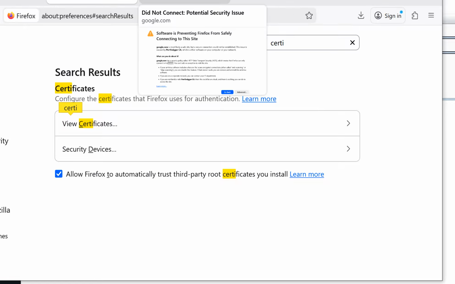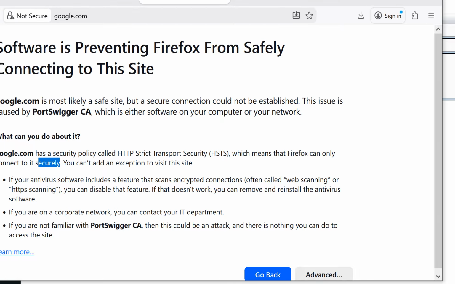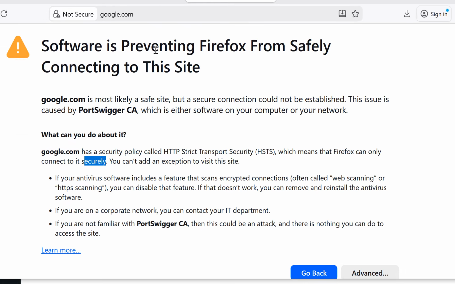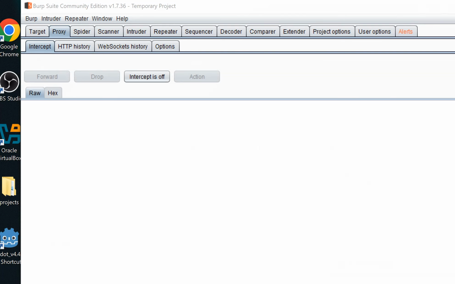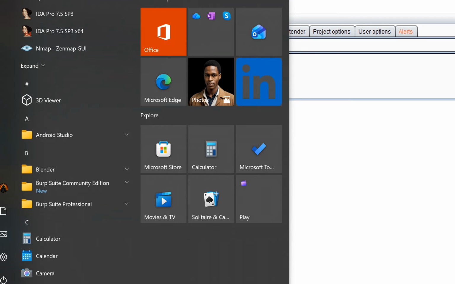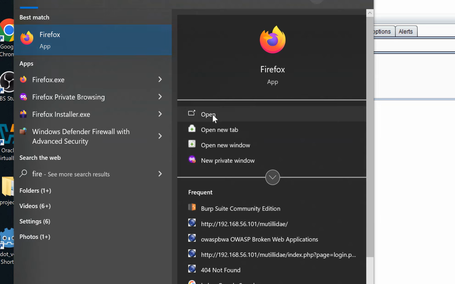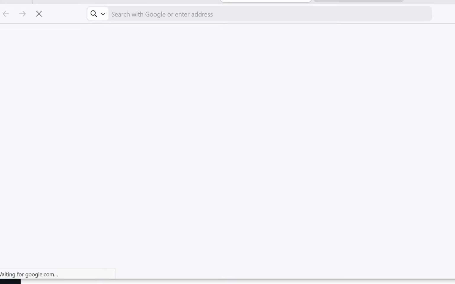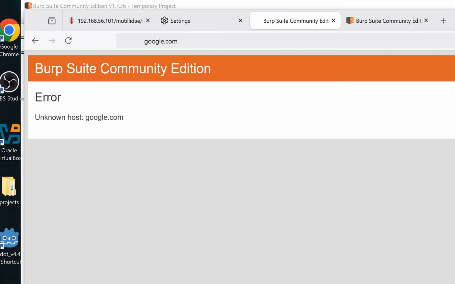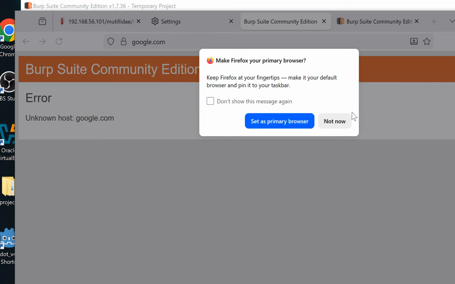Note the output that we got before importing the certificate. It looks like this. So when I go back and close Firefox, and then search for it again, Firefox is right here, so I'm going to open it. Set as primary browser, not now.